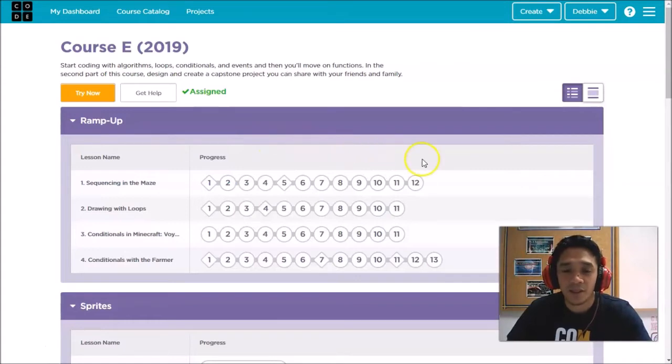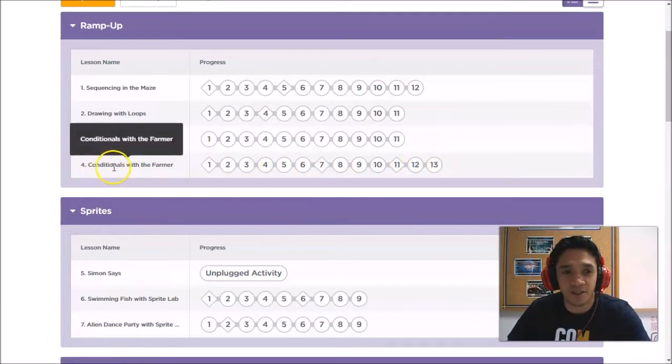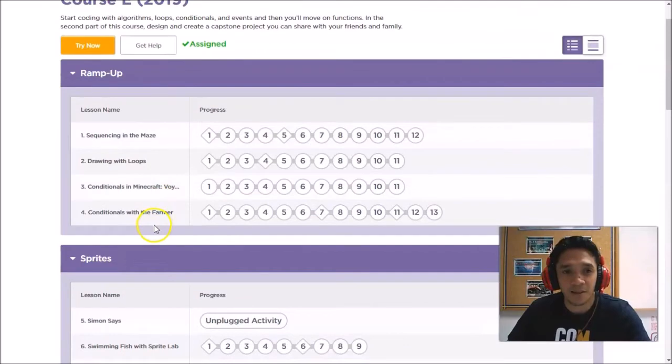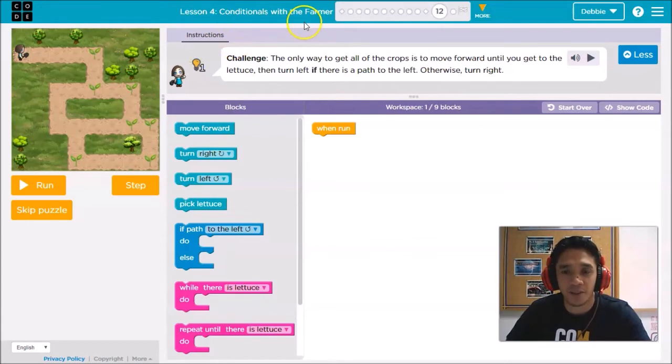Okay, so one of my students is asking, teacher, can you help me in lesson 4, 12, and 13? So this lesson 4 is titled Conditionals with Farmer. Okay, let's try. So we will go to lesson 12. Oh, this is a challenge. Lesson 12 in lesson 4, puzzle 12 in lesson 4 is a challenge. Okay, so conditionals with farmer, lesson number 12.